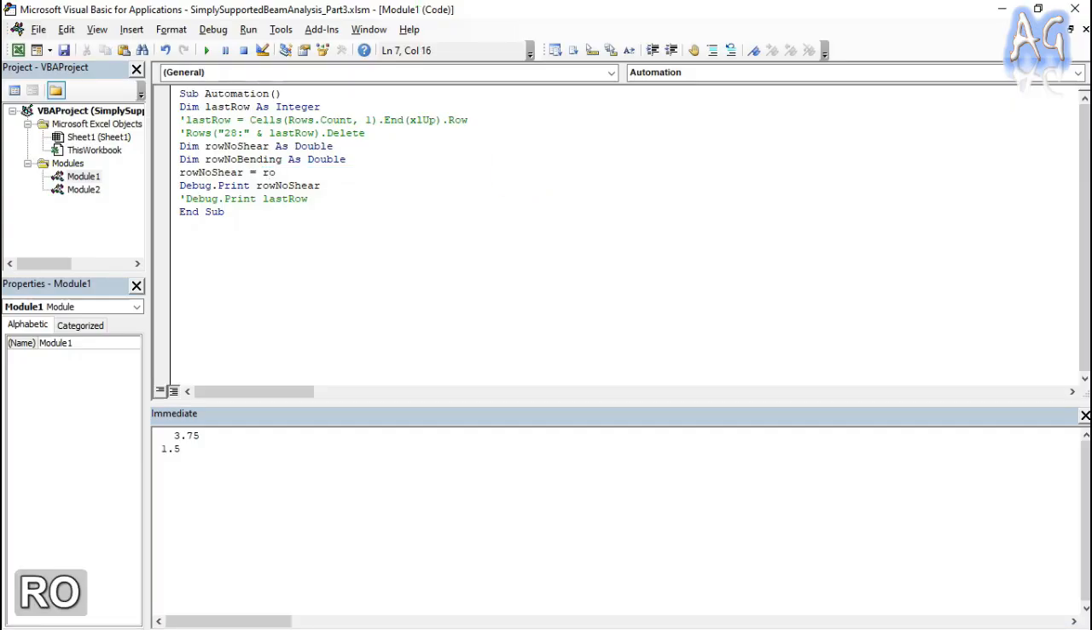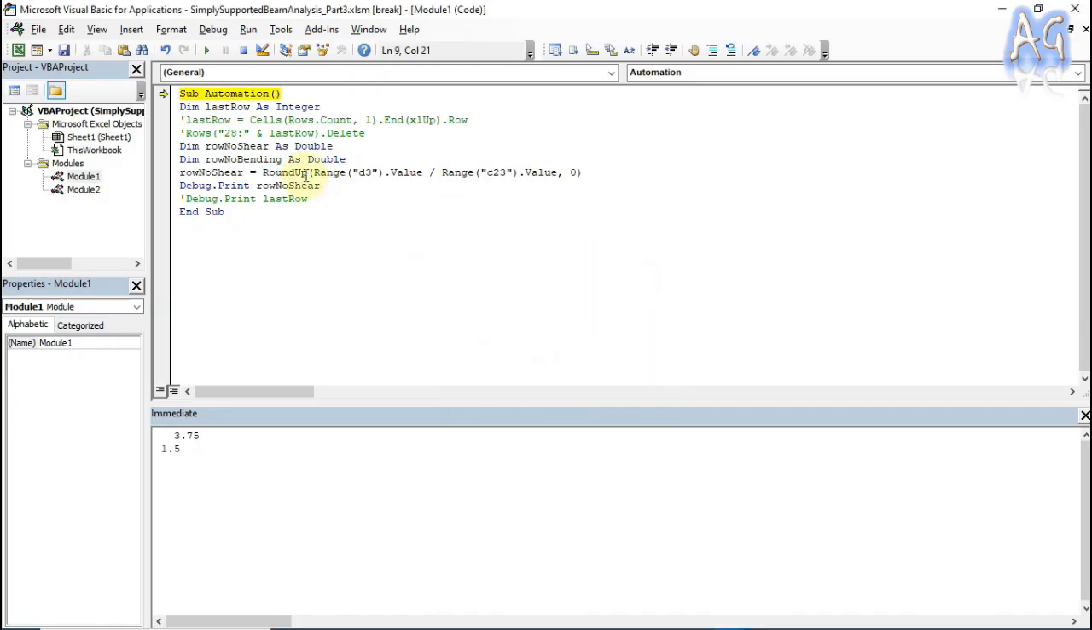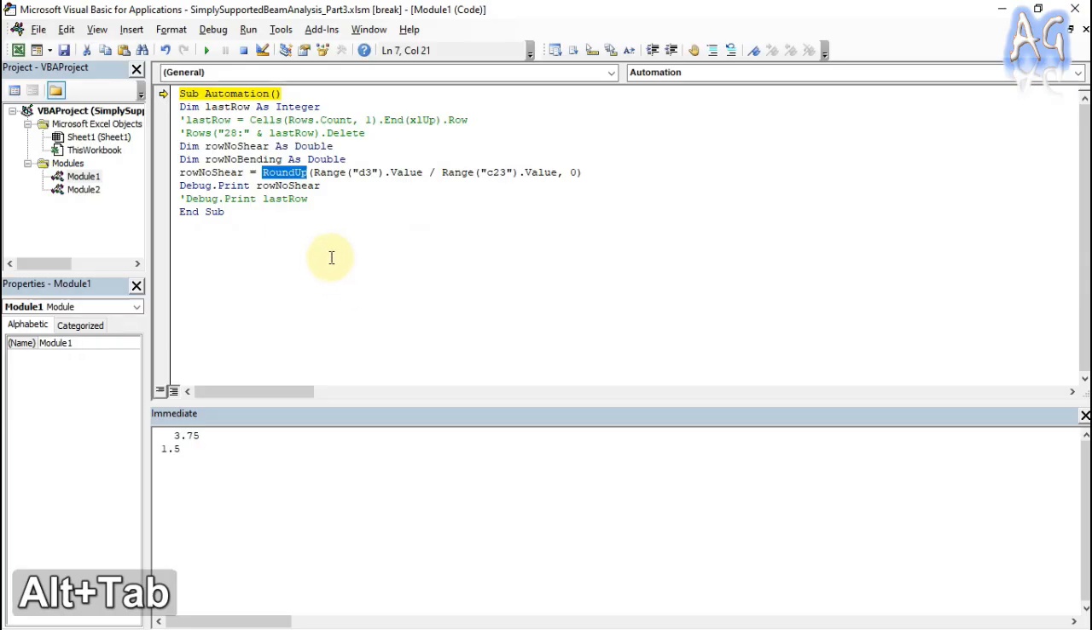round up basically. So I will just write here round up, then this value, then 0. And now I'm going to check whether it's working or not. Okay, so round up, there is no round up, so you cannot use this. Basically in VBA there is no round up function, there is only round function. Round up function is available in Excel, but that is not available in Excel VBA. So for that you need to use something else.